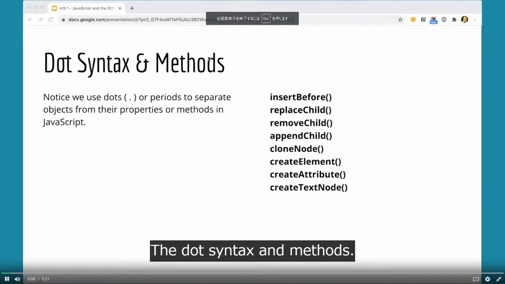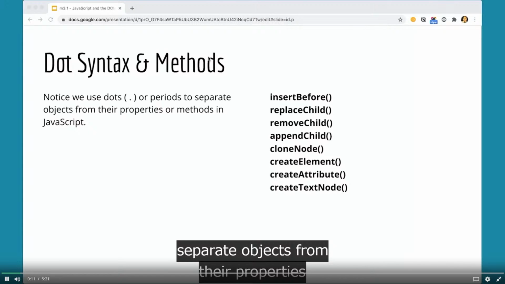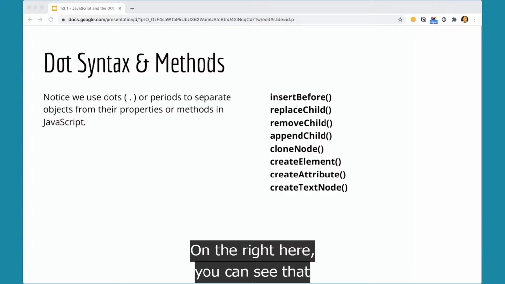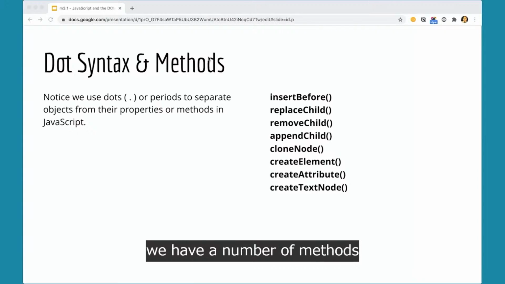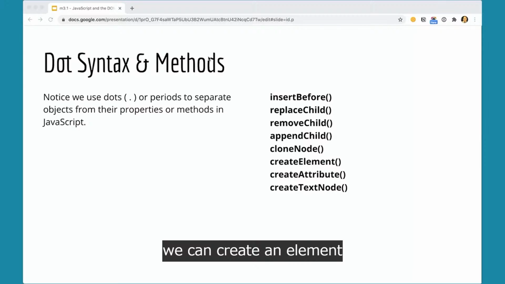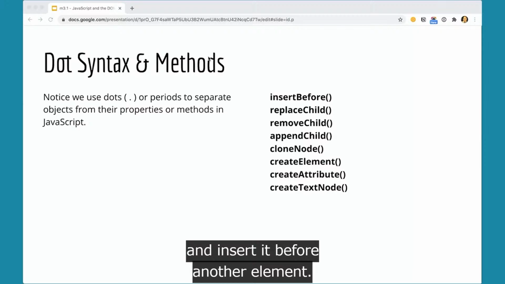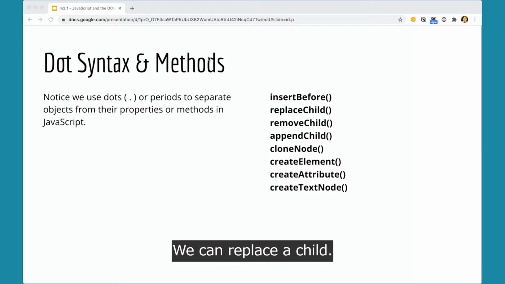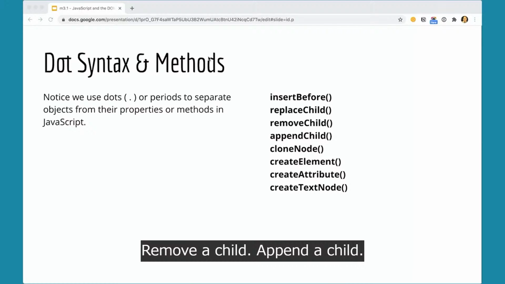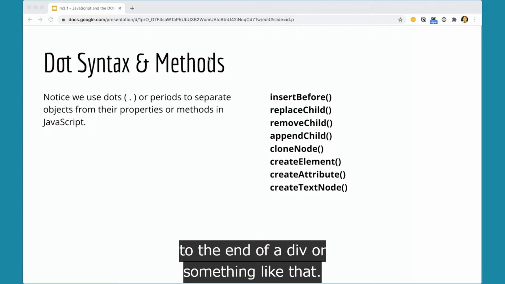The dot syntax and methods. Notice we use dots or periods to separate objects from their properties or their methods in JavaScript. And on the right here, you can see that we have a number of methods that are related to being able to traverse the DOM or affect the DOM. Insert before, we can create an element and insert it before another element. We can replace a child. We could say, take this child out of here, remove a child, append a child. We can add a new paragraph to the end of a div or something like that.